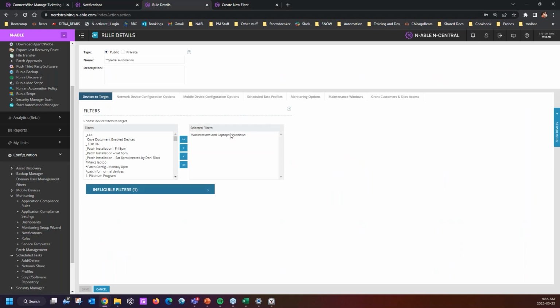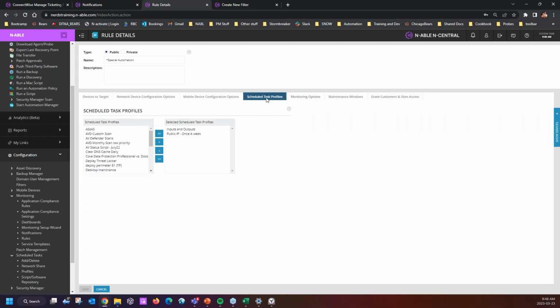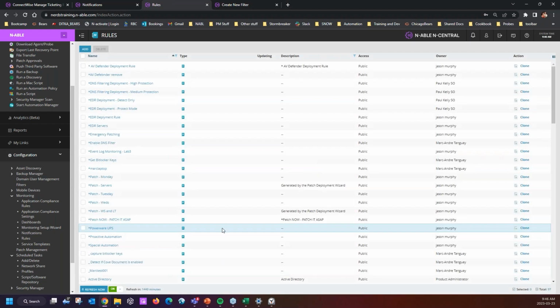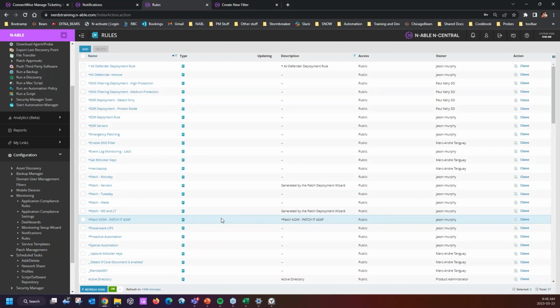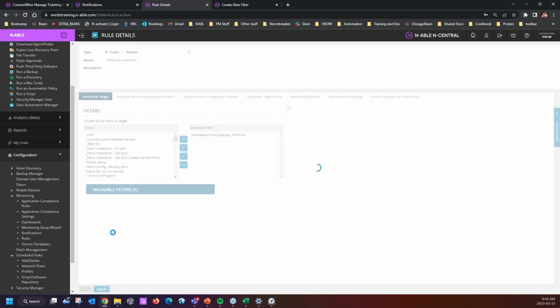This is where I can now go to all of my workstations and laptops, or all of my customers that are fully managed. Okay, I'm going to add in a scheduled task profile called, are you here? Flush DNS. So anytime I onboard a new customer that is a workstation or a laptop, they're always going to get my special automation because it's proactive.